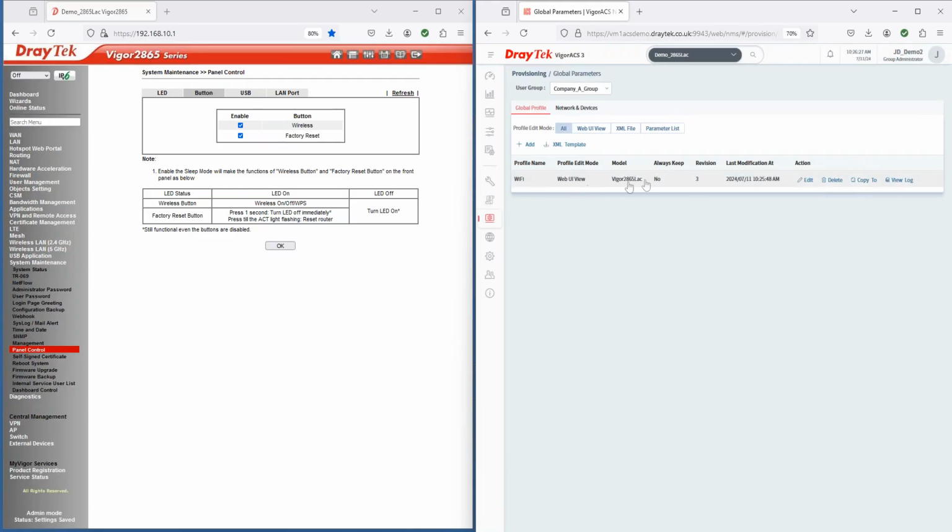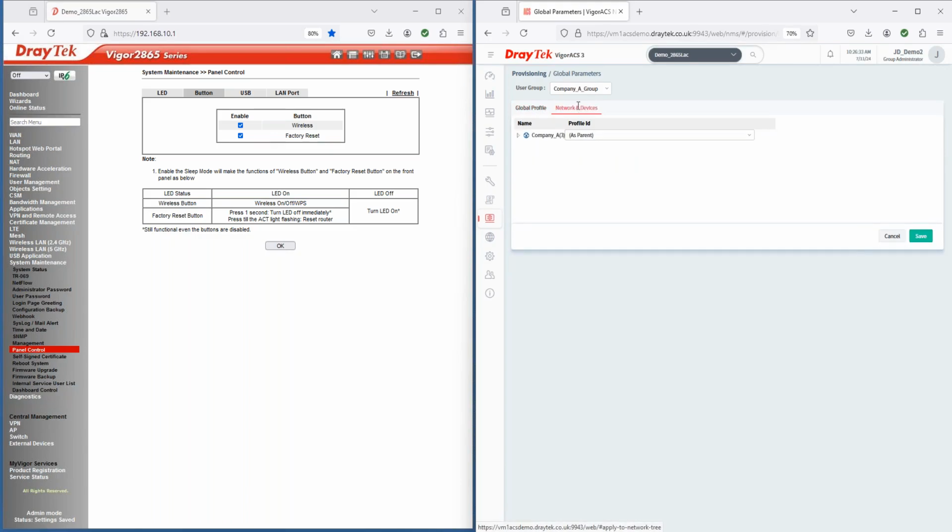Once a profile has been created for global parameters, we can go to network and devices, and we can specify which devices should receive this configuration. So I can select a single device or multiple devices that are available here. That Wi-Fi profile is there. But what I will do is apply it to the network.